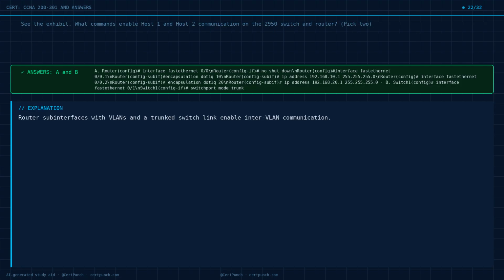Why it works: router sub-interfaces with VLANs and a trunked switch link enable inter-VLAN communication.